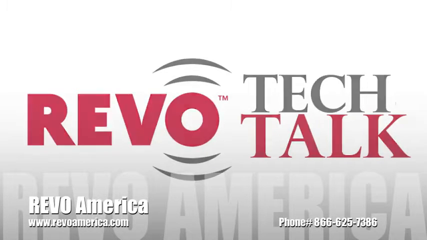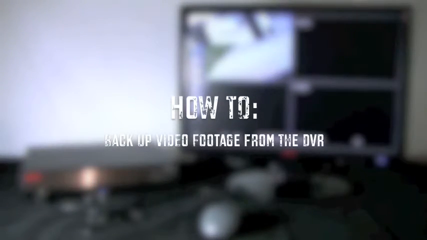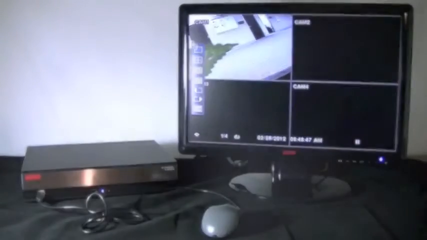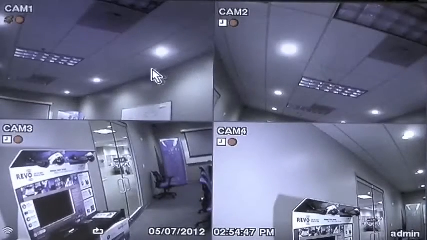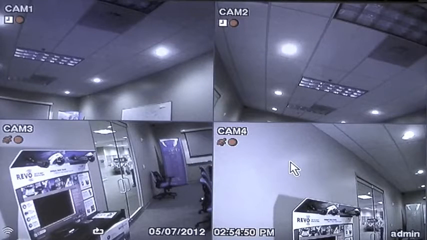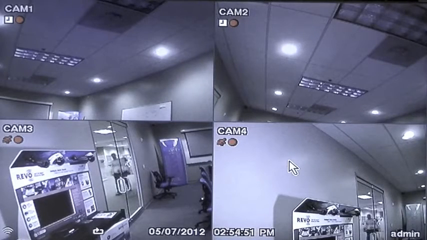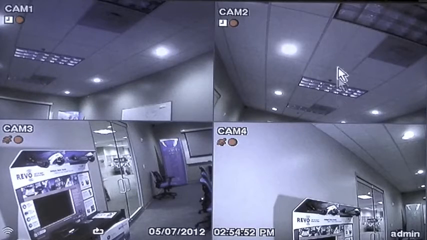In this edition, how to back up video footage from the DVR. Sometimes this is called making a clip copy of a specific incident to a flash drive. This allows you to quickly offload video to hand off to other people. Let's get started. Before searching for the video, you will need to have a general idea of where the incident occurred, like last Tuesday at 1:30 p.m.